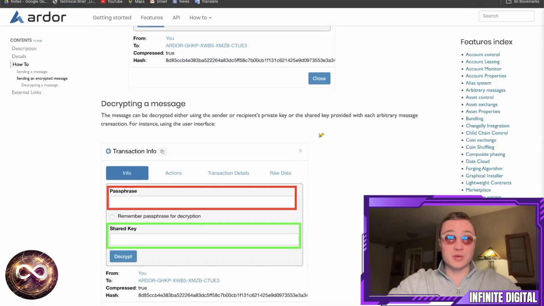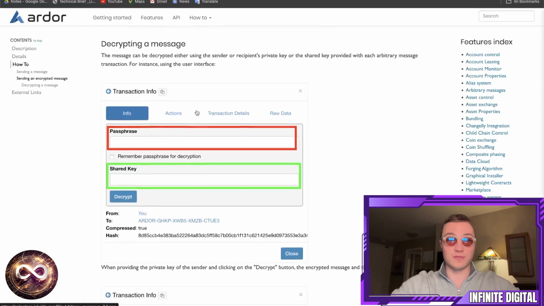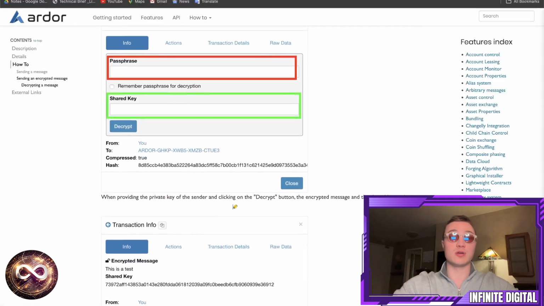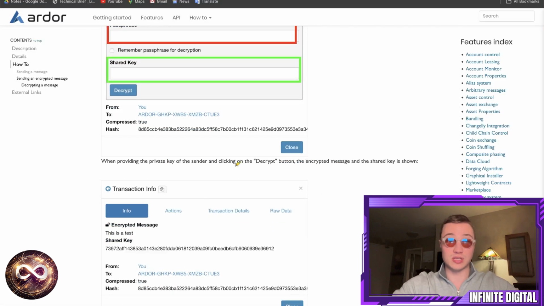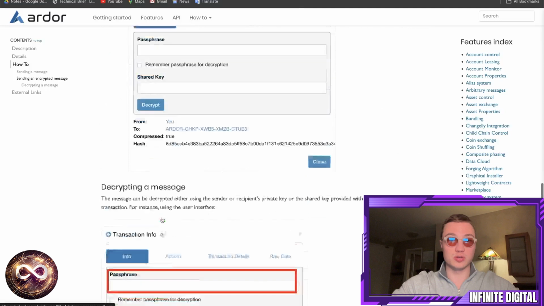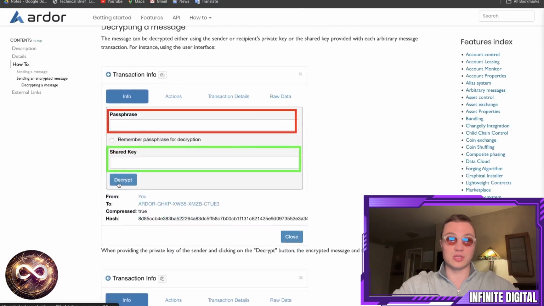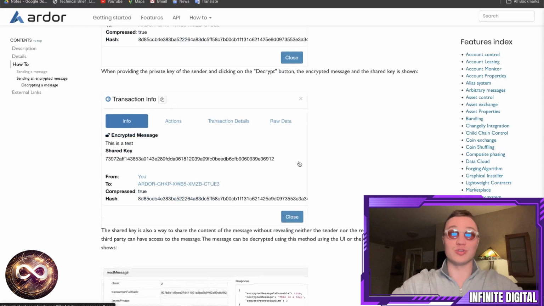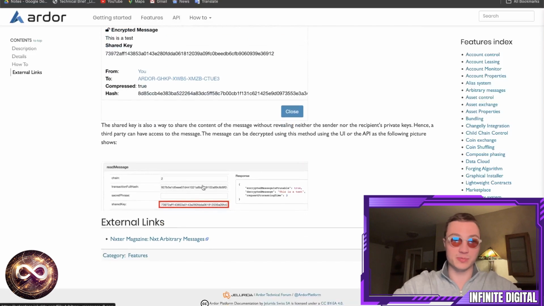Very simple, and to decrypt the message, it can be either decrypted using the sender's or recipient's private key or the shared key provided with each arbitrary message transaction. For example, using this user interface, when providing the private key and clicking on the decrypt button, the encrypted message and the shared key is shown. So as you're going to see, the shared key is right here. So all you need to do is have the shared key, press decrypt, and once you go down there, this is the shared key. This is how the team will actually see at Ardor who is who, and decrypt your message so your Telegram username will actually show up. So that's pretty much it. This is the shared key.